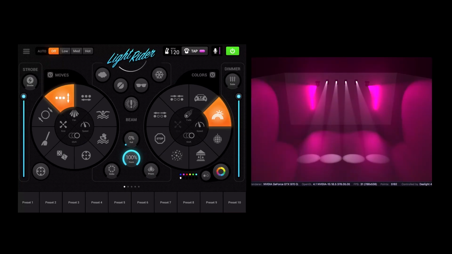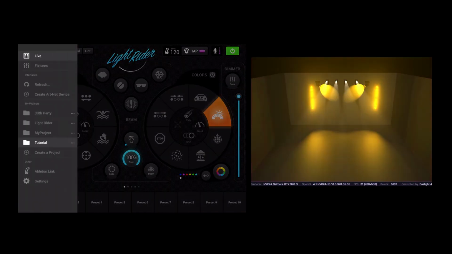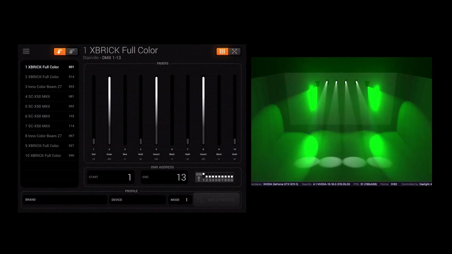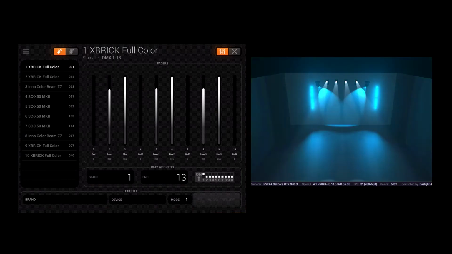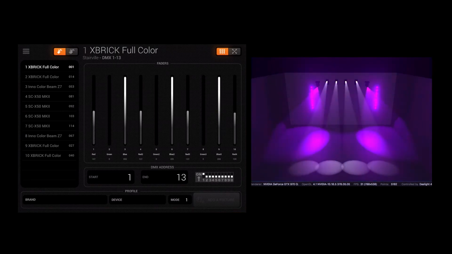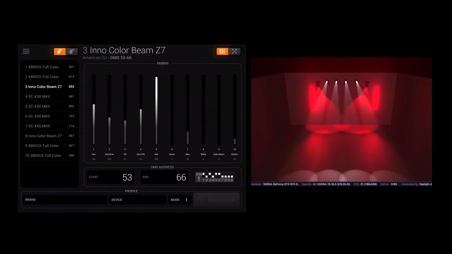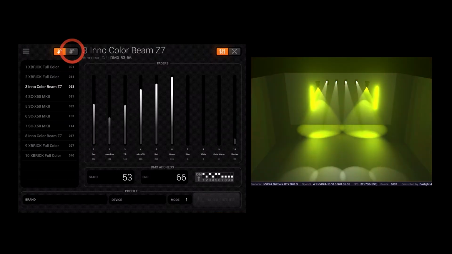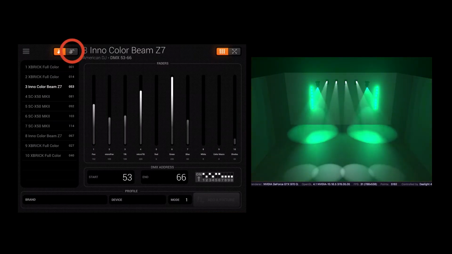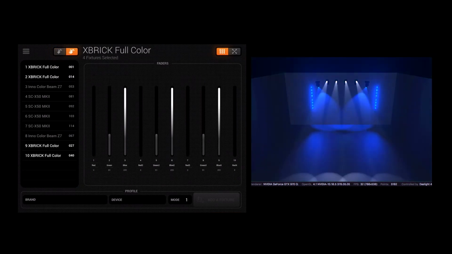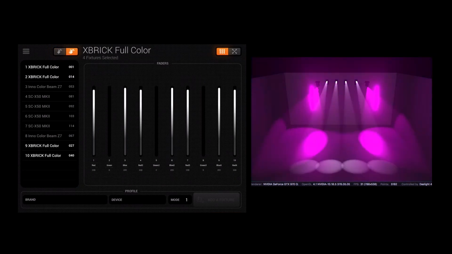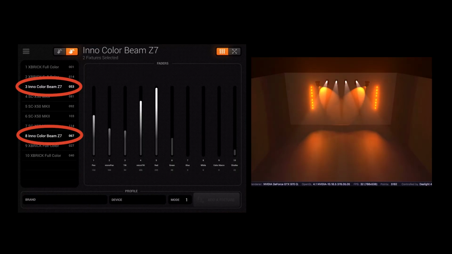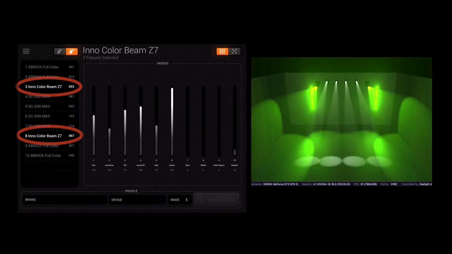And to do this, we go back into the fixtures screen. We select the moving head here. And in fact, if we tap this button here, this is the fixture group button, and this will allow us to select all the moving heads at once. So now if I click here, both the moving heads are selected.